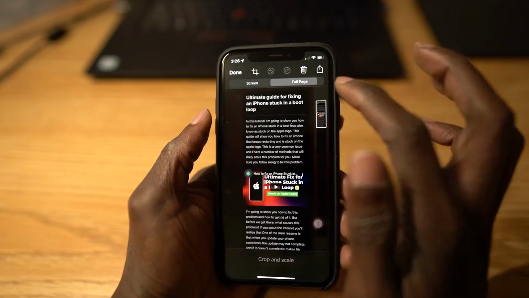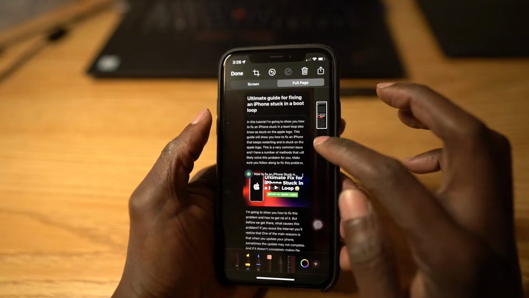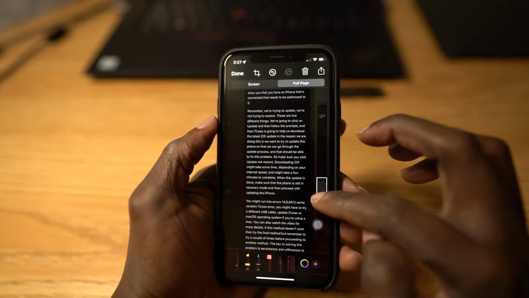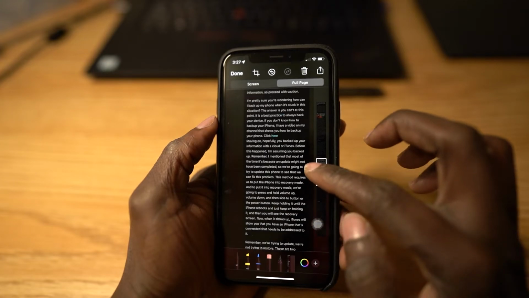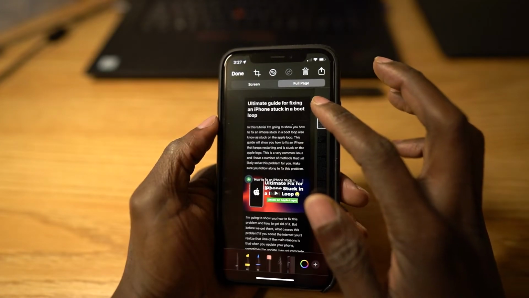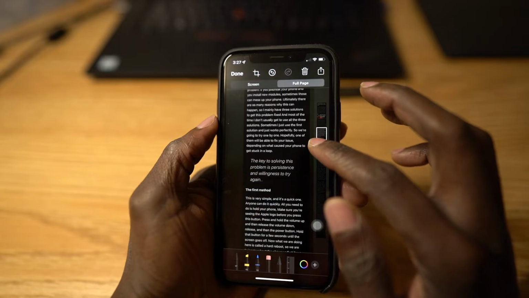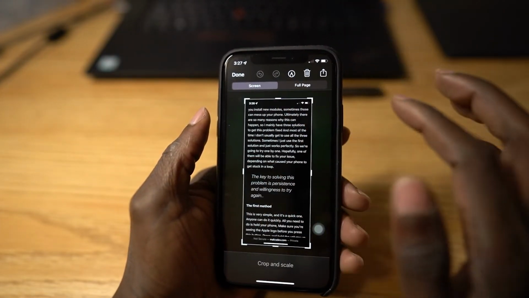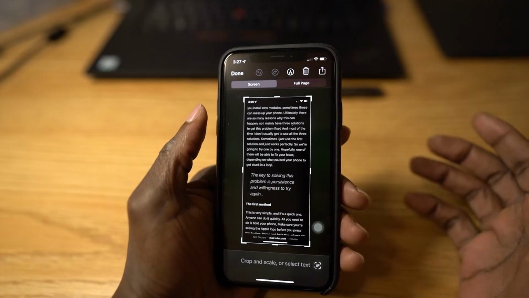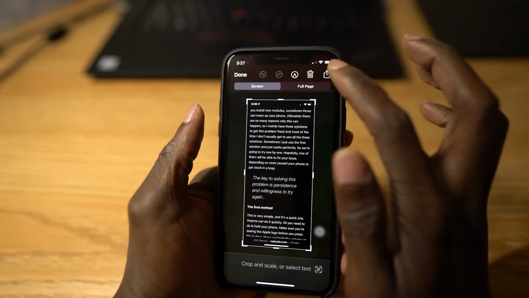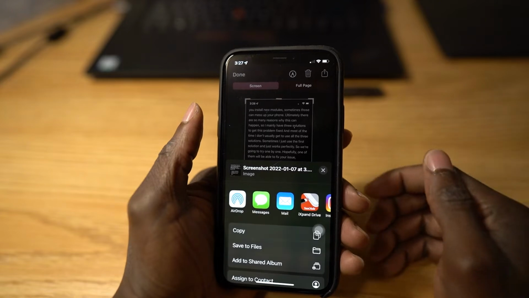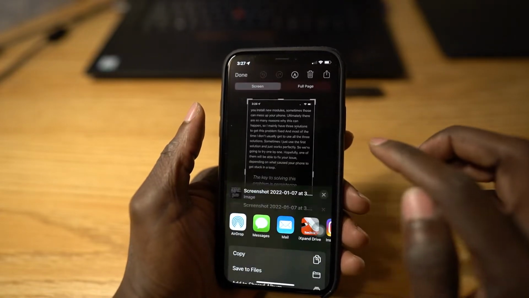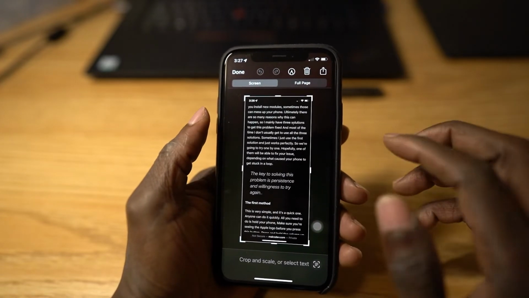Now, as you can see, you can capture the entire full page of the article by just switching on the full page option. This can be very useful if you're trying to capture the entire page instead of capturing bits and bits. Now let's switch back to just the screen that we've captured. If you want to share it, you can click on the share button, and then you can send it via message or whatever way you want to share it.